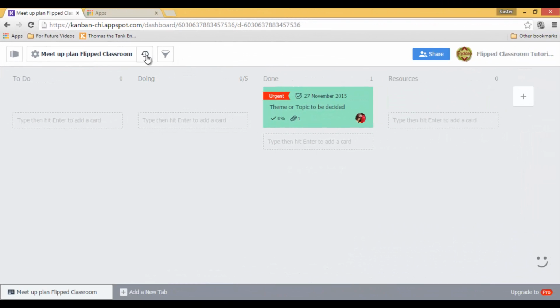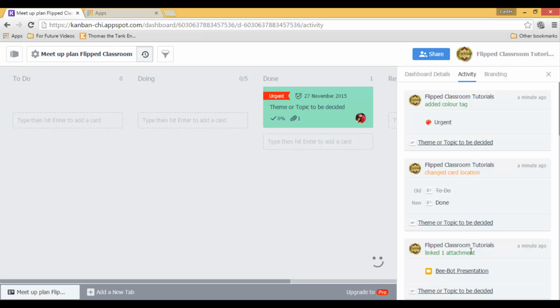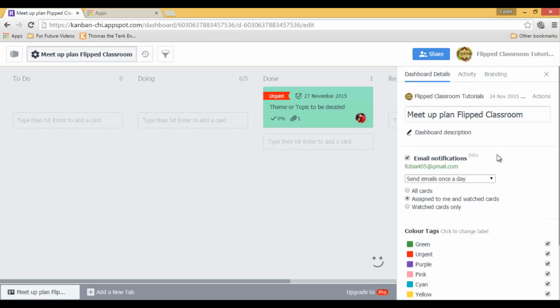We also have an overview up here of our dashboard activity. Now this shows us what everyone has done and how much they have done. We can go to the overall details, we can send email notifications, and we can choose how these are sent. If you have a project that is constantly being updated, then maybe you might want to select as soon as possible or once an hour. Me, I'm happy with once a day.